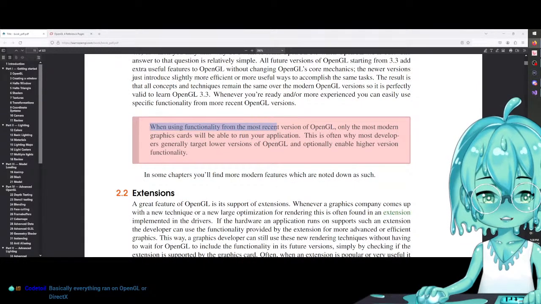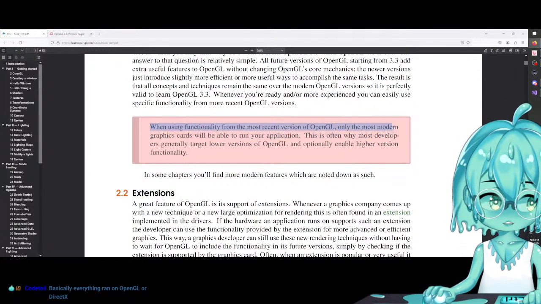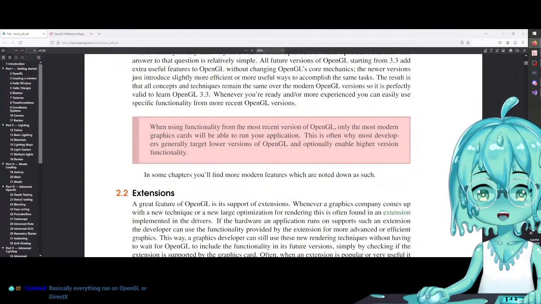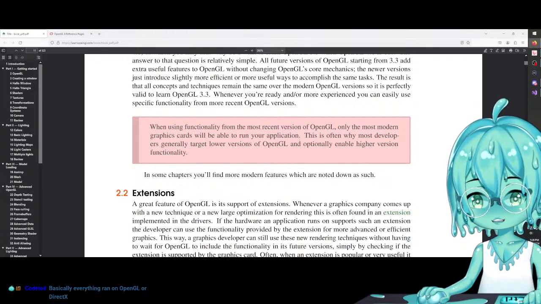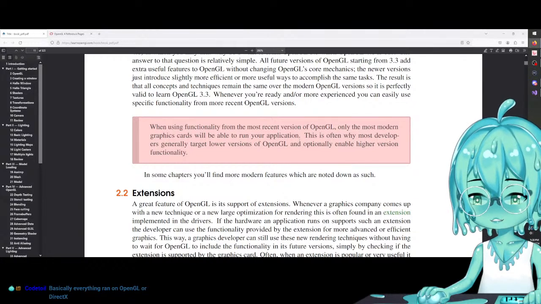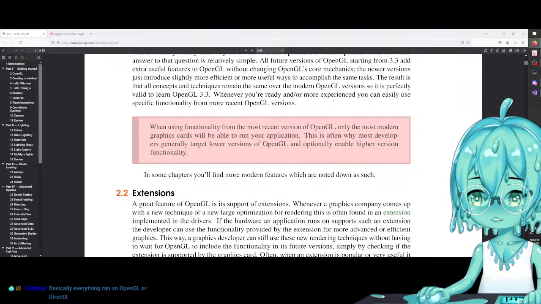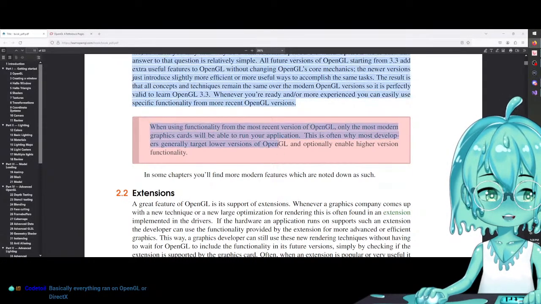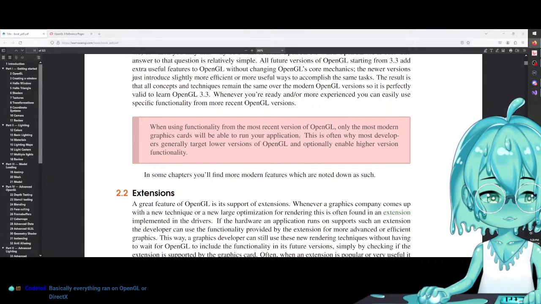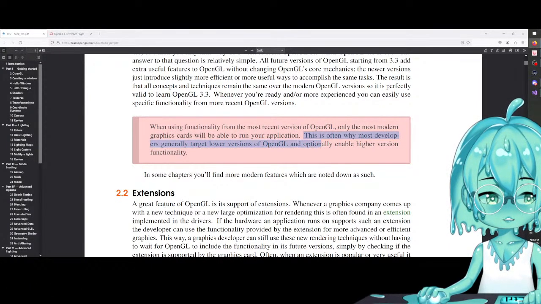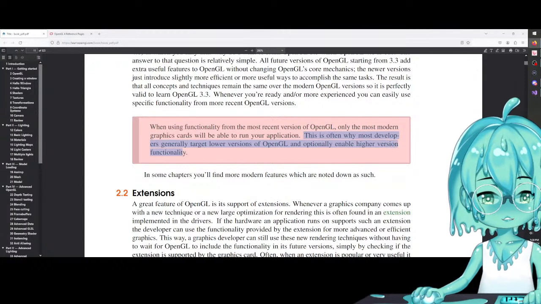When using functionality from the most recent version of OpenGL, only the most modern graphics card will be able to run your application. Oh, that would be a downside, huh? I'm so used to being like, all right, what's the newest thing from SDL? Because it's so ubiquitous and I don't have to worry about it. And it's cross-platform. So I guess I do have to worry about that, right? This is why most developers generally target lower versions of OpenGL and optionally enable higher version functionality.